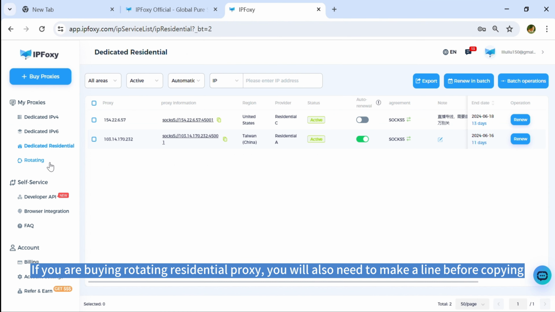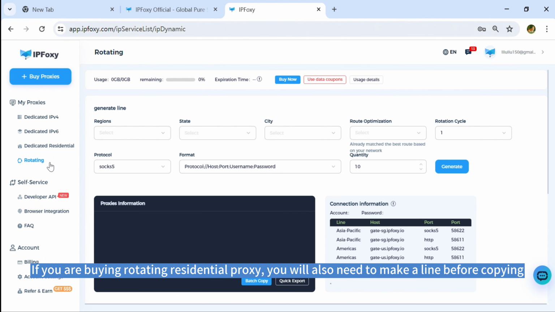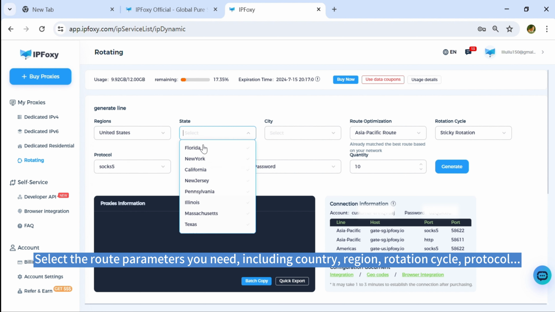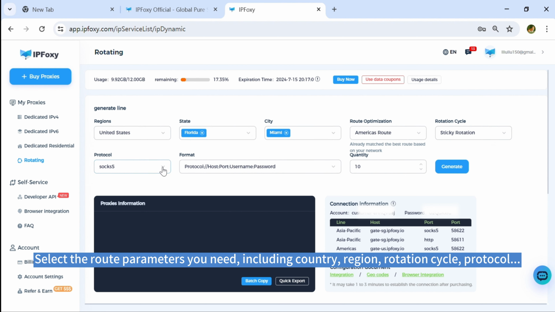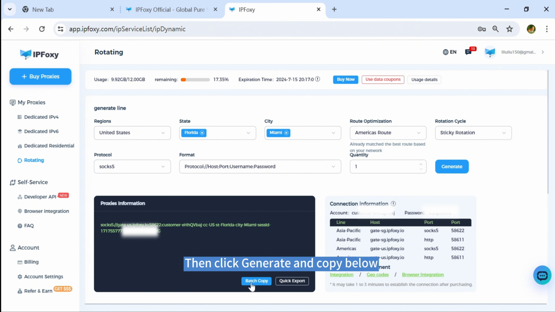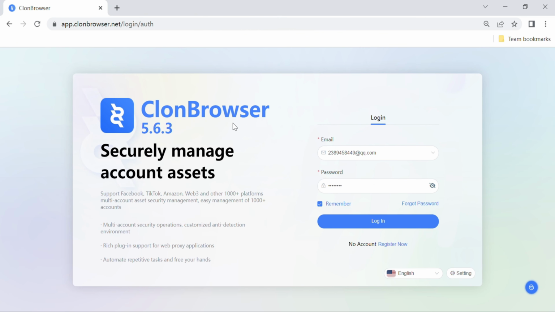If you are buying rotating residential proxy, you will also need to make a line before copying. Select the route parameters you need, including country, region, rotation cycle, protocol, then click Generate and copy below.